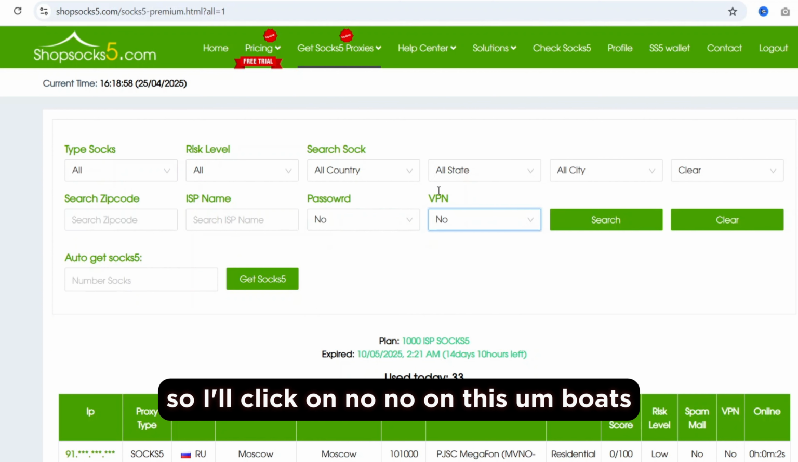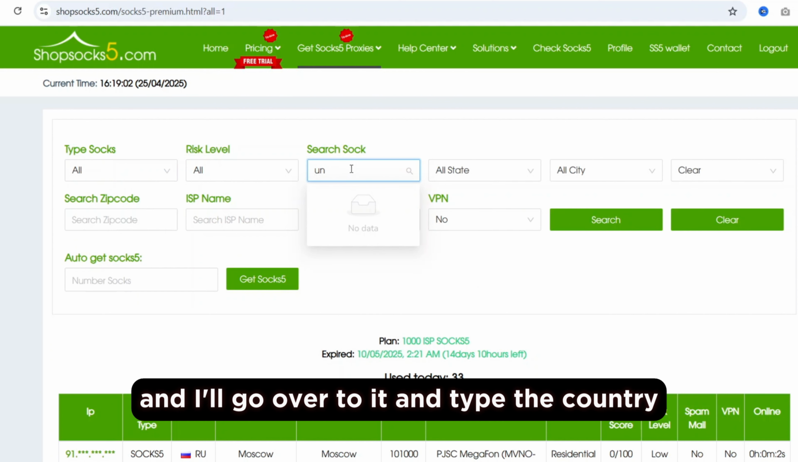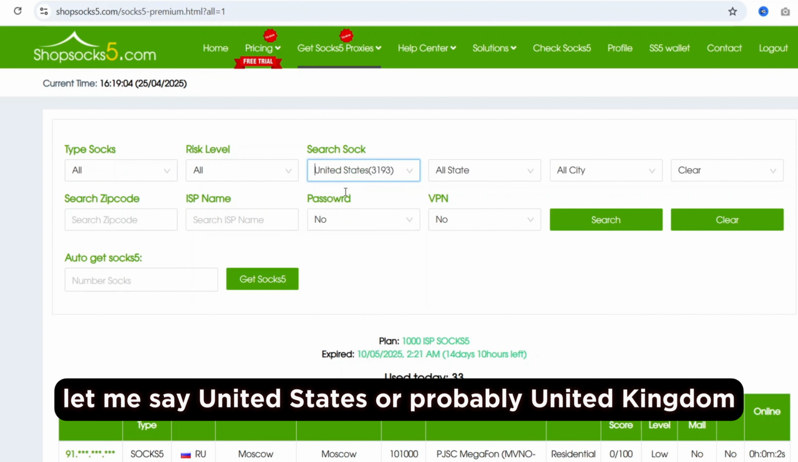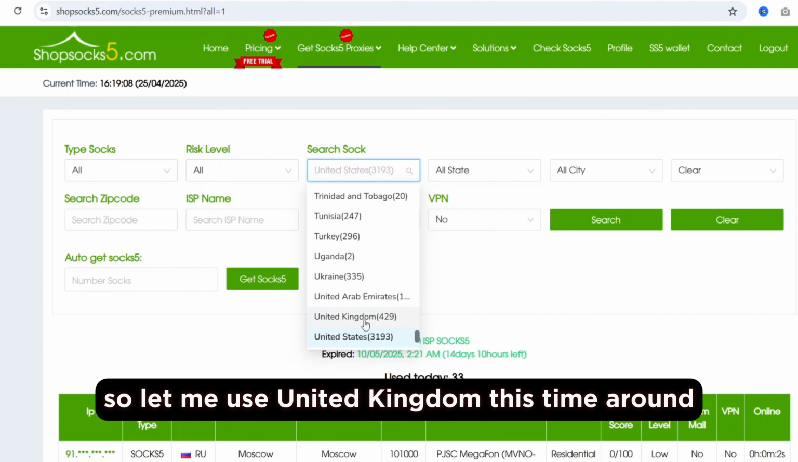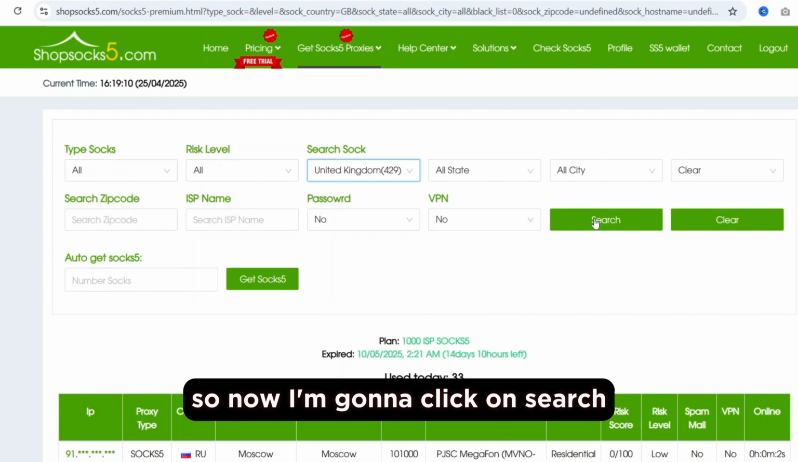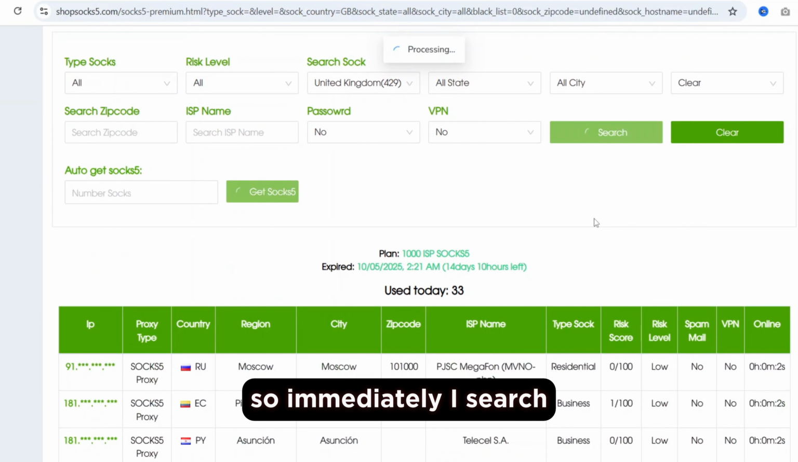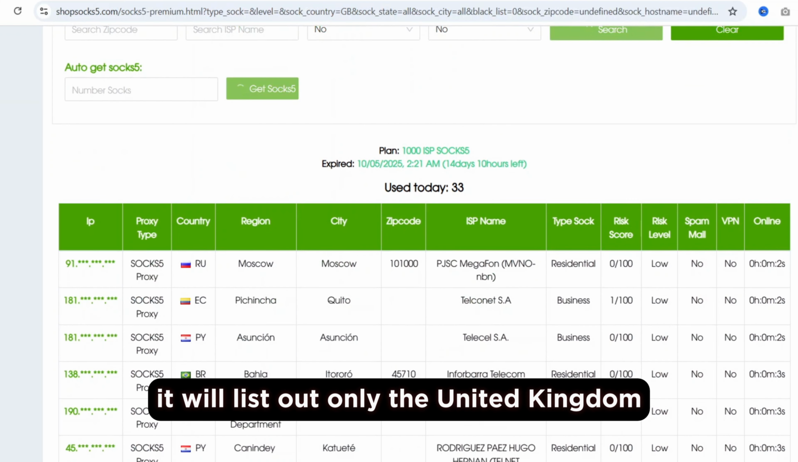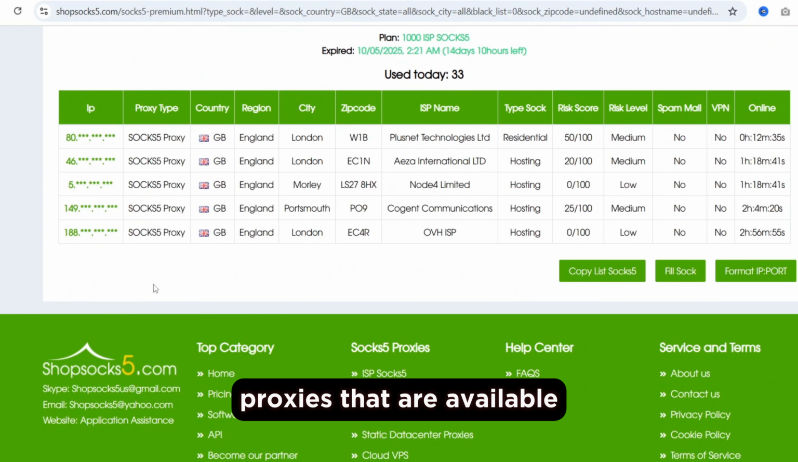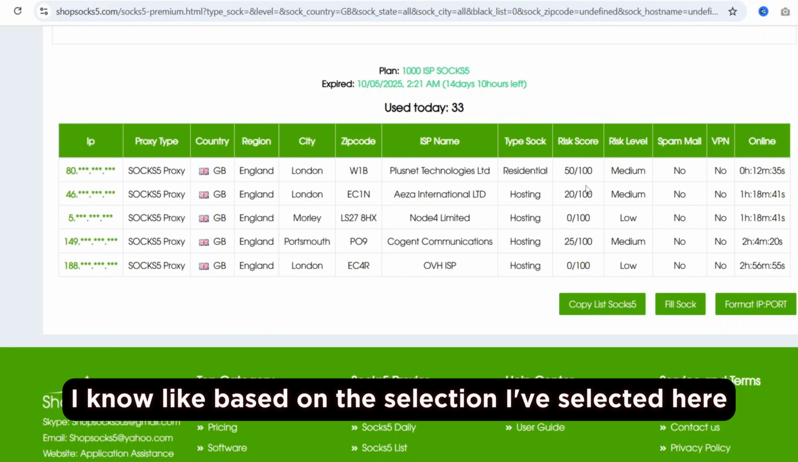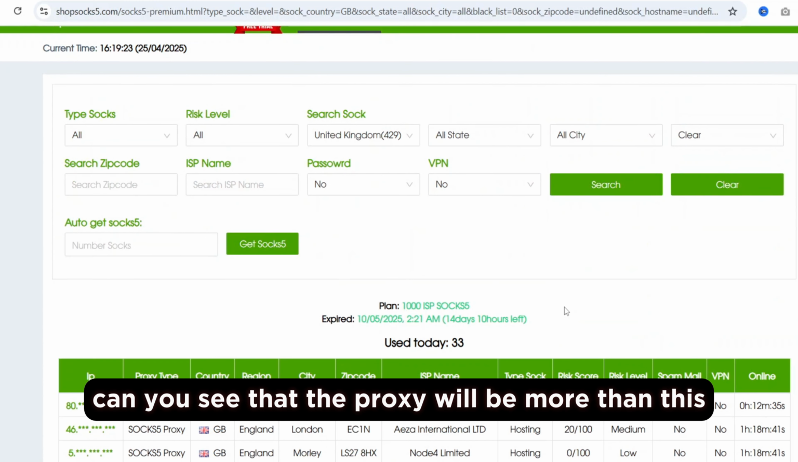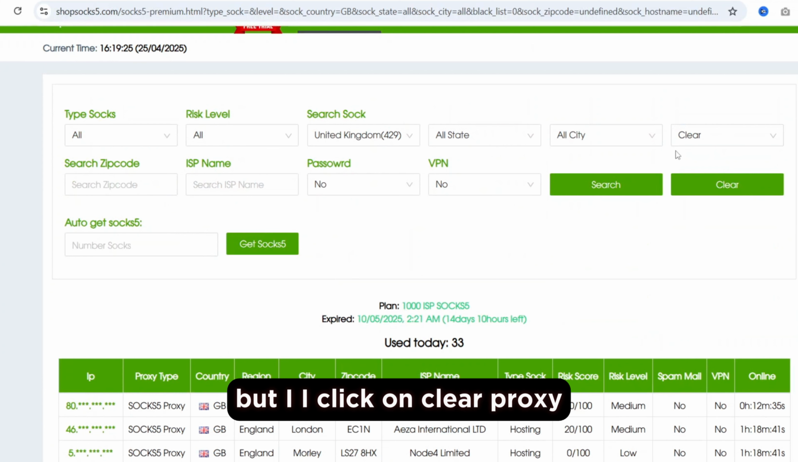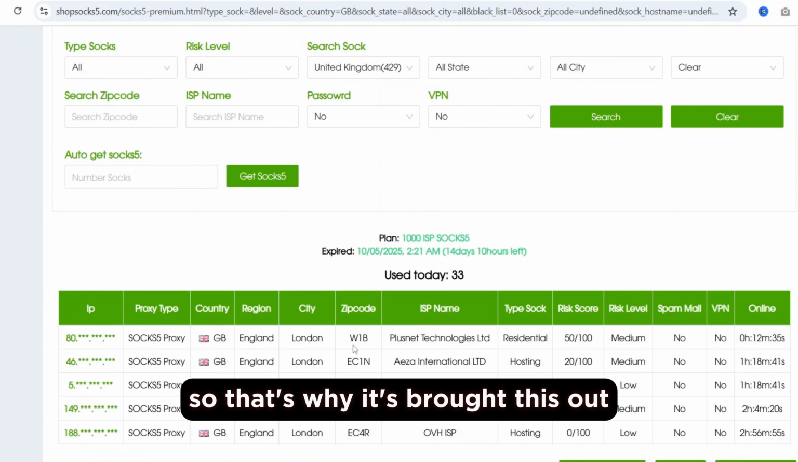So I'll click no on both, and I'll go over and type the country I want, let me say United States or probably United Kingdom. Let me use United Kingdom this time around. Now I'm going to click on search. Immediately I search, it will list only the United Kingdom proxies that are available based on the selection I've made here. If I click on all, you will see that the proxies will be more than this, but I clicked on clear proxy, so that's why it brought this out.